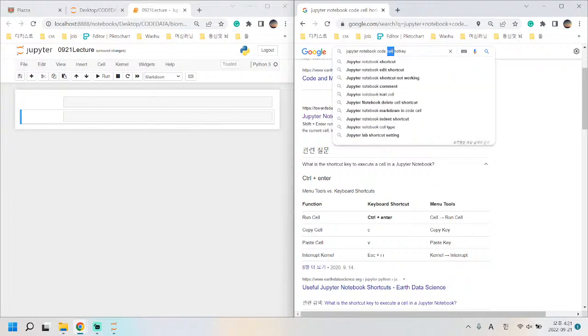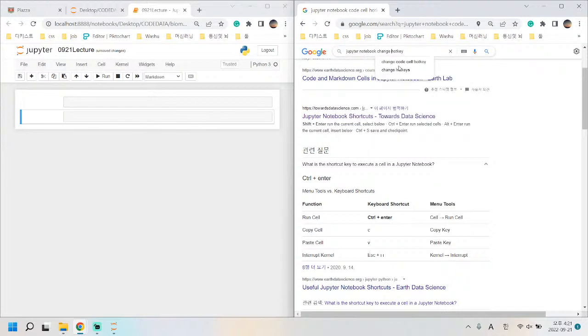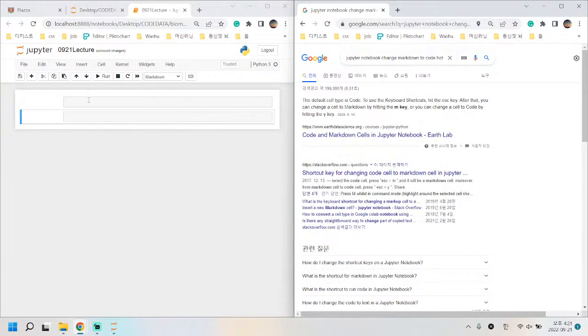The other thing that you need to get familiarized with is the menu here. Plus is used to add cells. And next is to cut cells. Then this is copy, paste, and going up and down, moving cells up and down. Then this is run. You've got different options for runs. You can run all cells. You can run only cells before.